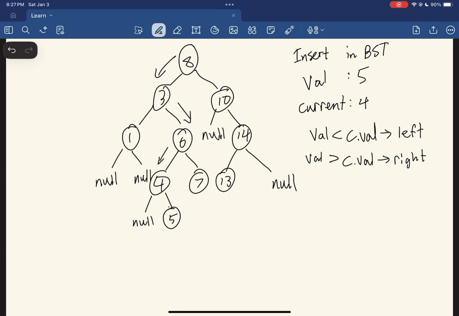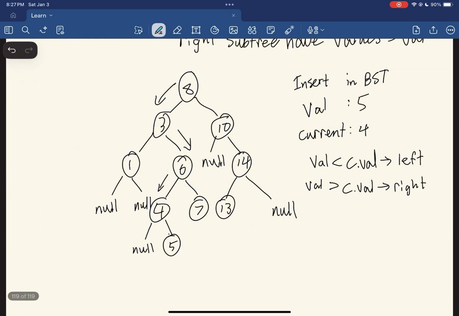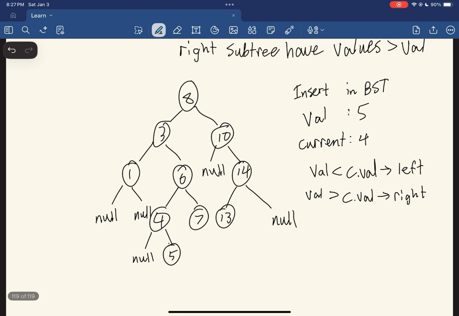There's that. So now the new tree just looks like this. Let me erase the arrow real quick. There we go. So now let's say I want to search for the value 5, then you do the same thing and you'll find 5 this time. So insert in a BST is basically search for where it should go, and then when you fall off the tree, meaning hitting null, you plug it in there.